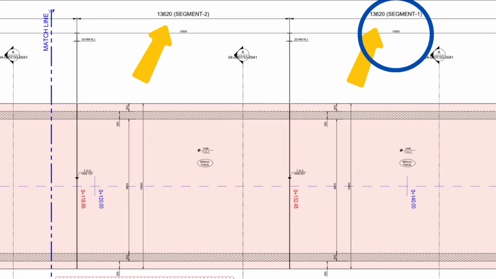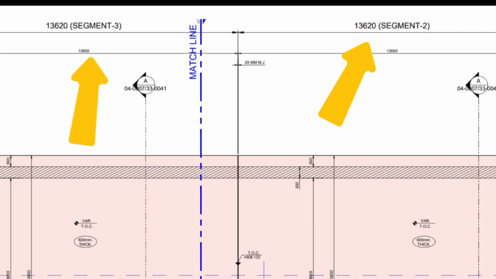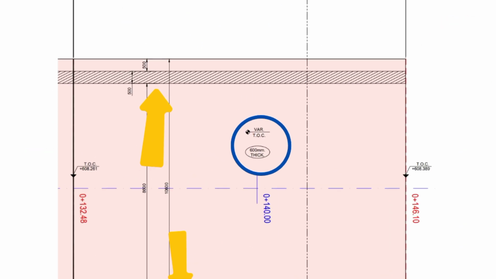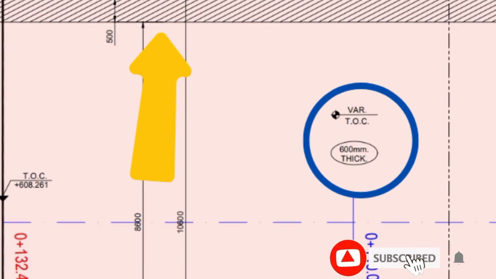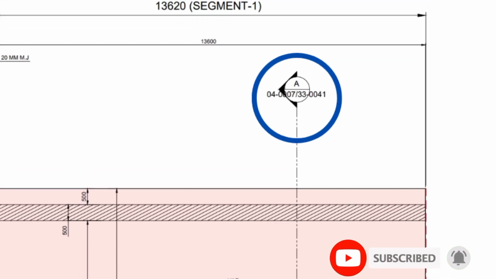We segment the tunnel drawings to make construction easier. Today we are working on segment 1 and dividing the drawing into sections. The foundation has walls on both sides and a thickness of 600 millimeters. Now, let's look at section AA and prepare the drawing for it.